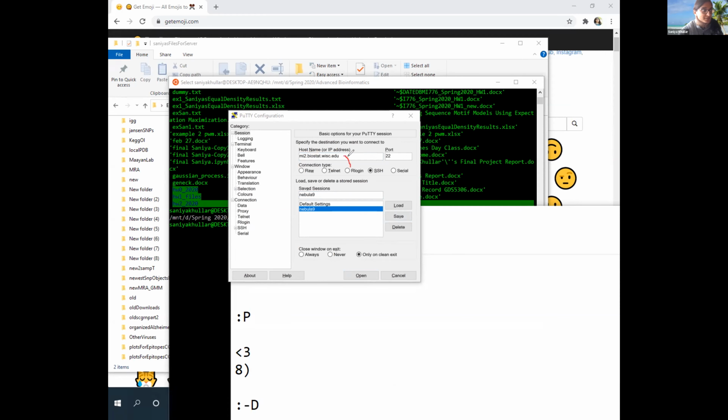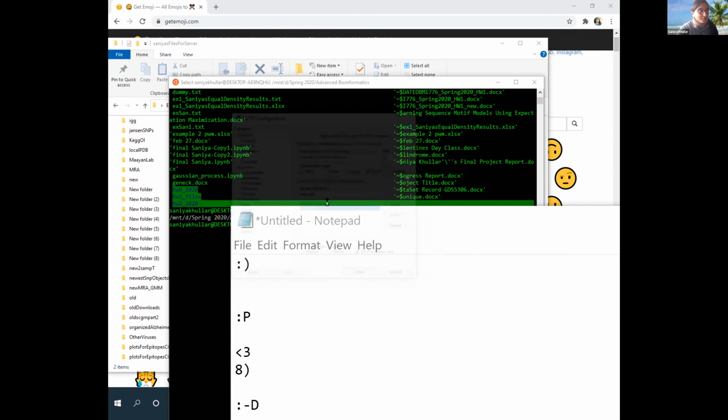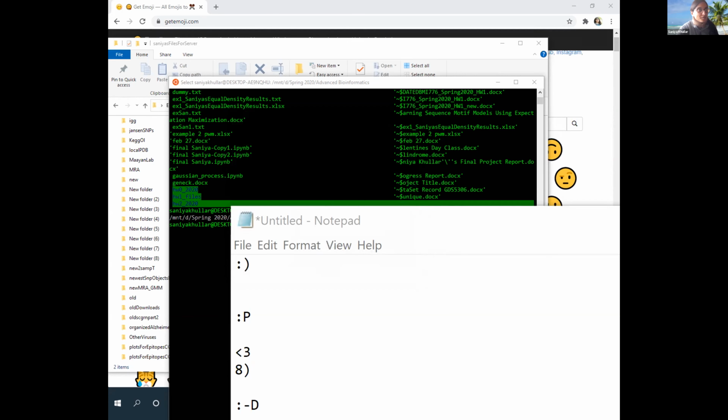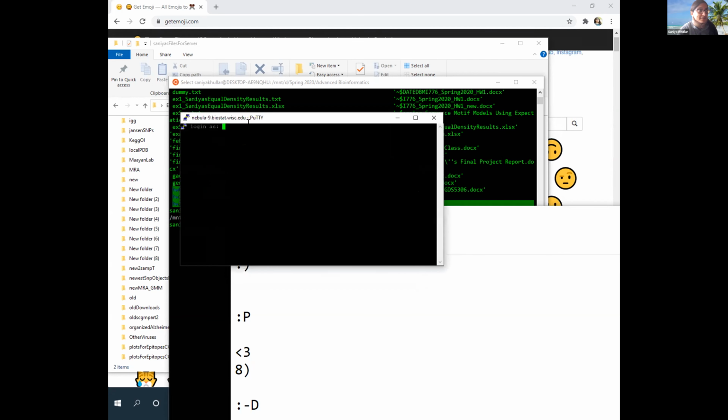So all this information will be saved here. That's what that is. There's Nebula 9, so that's that session. So what I'm going to do is use mi2.biostat.wisc.edu. I'm just going to do open, and then what it's going to open up is this, exactly. Nebula9.biostat.wisc.edu is the same thing as mi2.biostat.wisc.edu. So I'm going to enter in my username, Khullar.